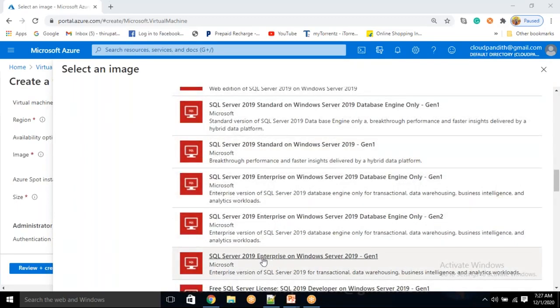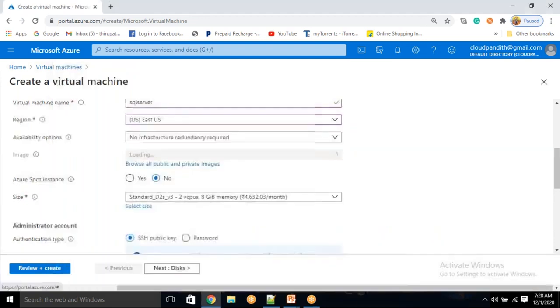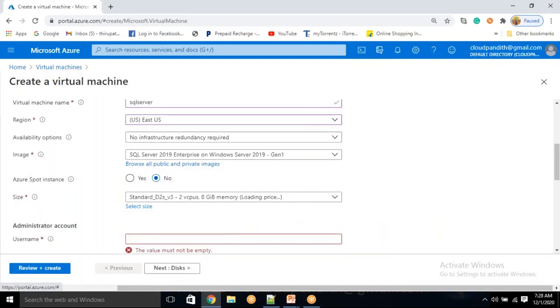Okay, SQL Server 2019 Enterprise on Windows Server 2019. SQL Server 2019 is a server. In this server we'll create a database, and in the database we can create tables. This server is installed on the Windows machine 2019. Just click on this. Okay, this is the image you need to select.